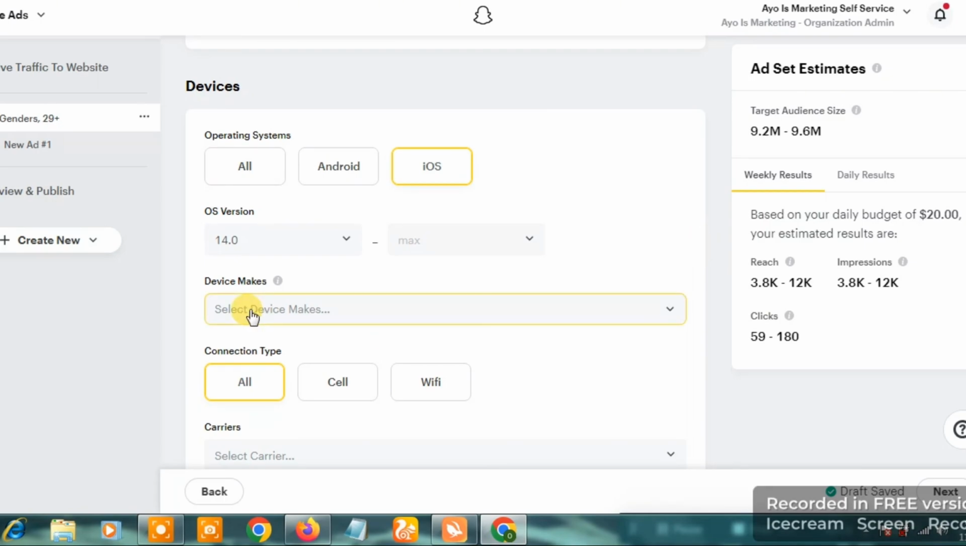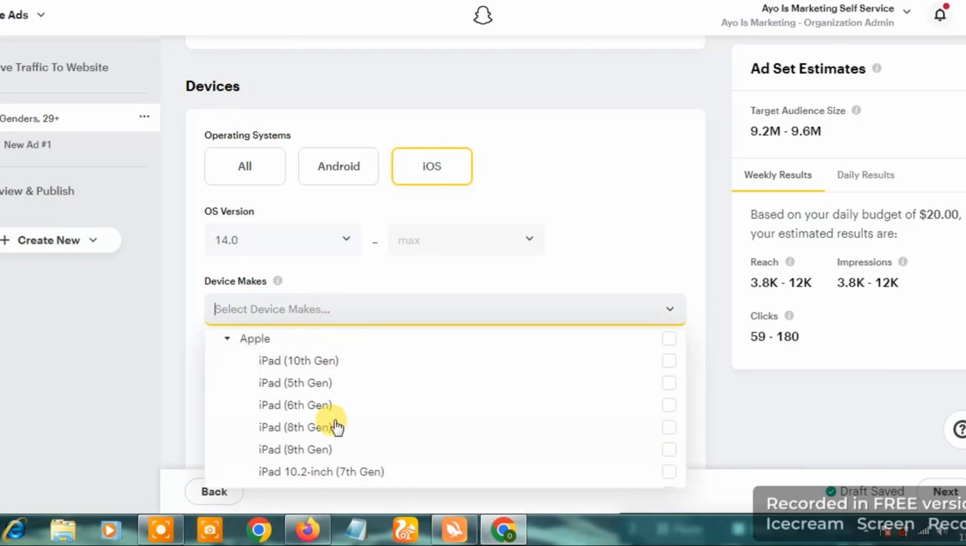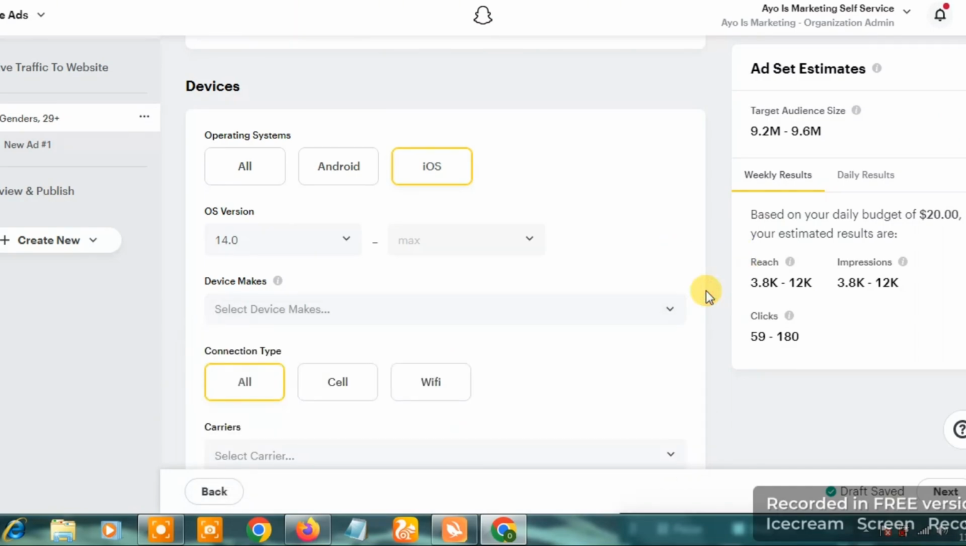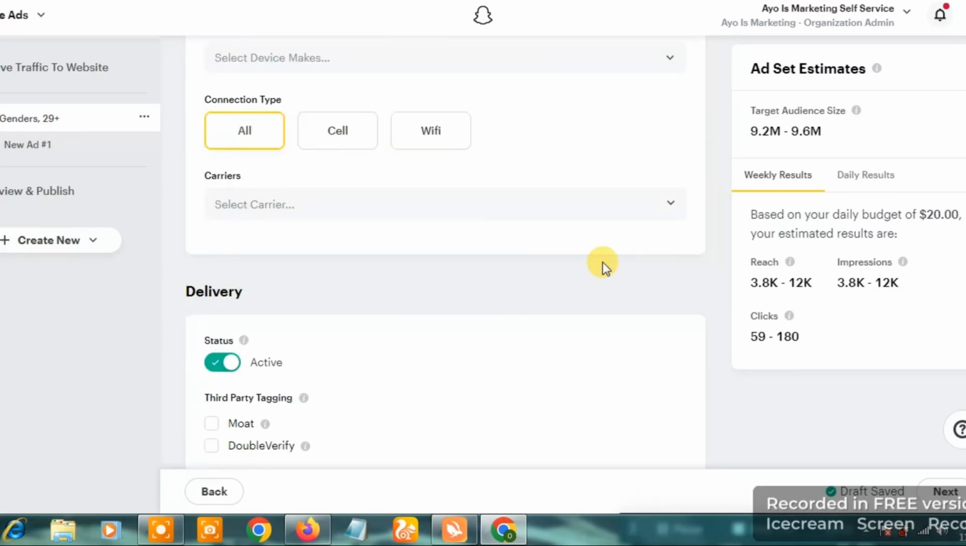Okay, so for the device mix, I'm just going to click on this. I'm going to click on Apple. Okay, you can choose, maybe you want iPad or whatever, but of course it's Apple, so I'm just going to leave that like that. So for the connection type, I can choose to target all, which I'm going to recommend for you to do, or maybe those who are using cell phone or Wi-Fi connection. So just leave this like this. The carriers, just leave that like that.